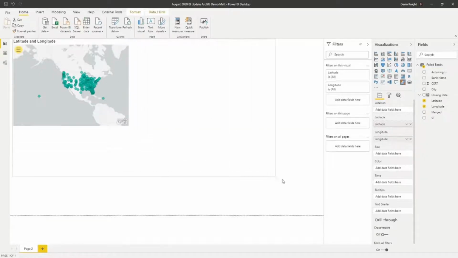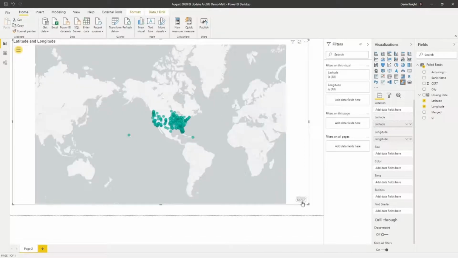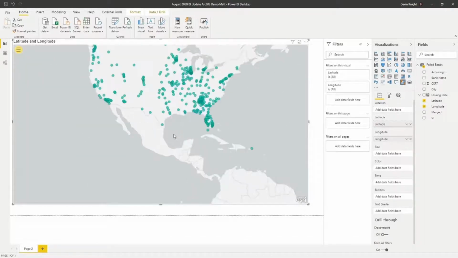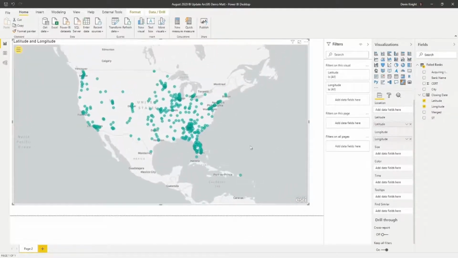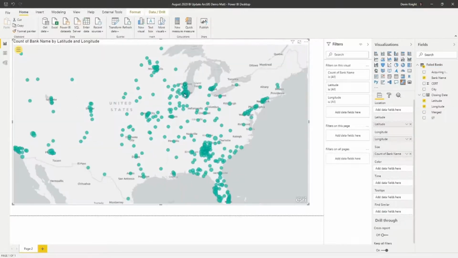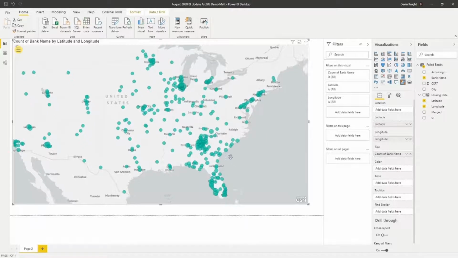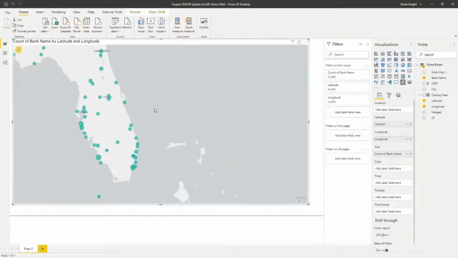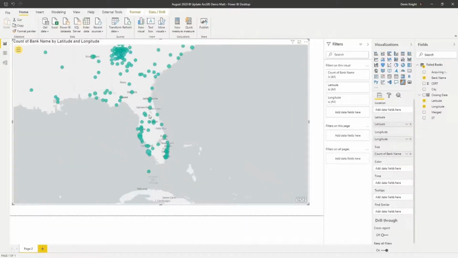I'm going to make this take up the whole space. That's all we're going to deal with here. And I can zoom in by using my mouse wheel. And let's make it a little bit more dynamic. I'm going to bring in the bank name here for the size. So the more banks that have failed in a city, the larger the bubbles are going to be. If we come up here, we can see Chicago's got the most. And we'll come down here. We are in Florida, so might as well. Let's focus in on Florida.